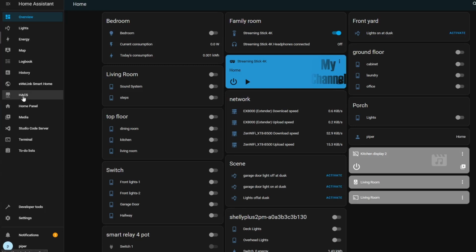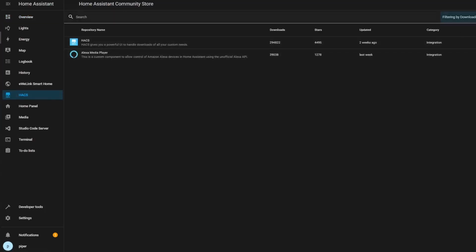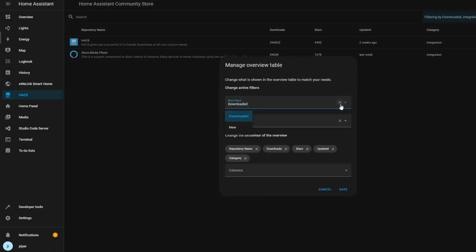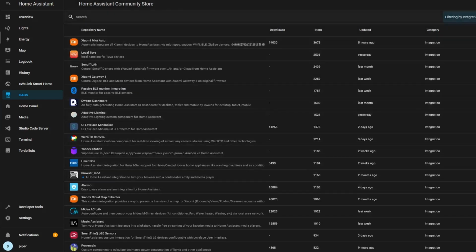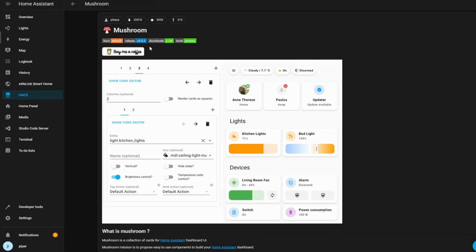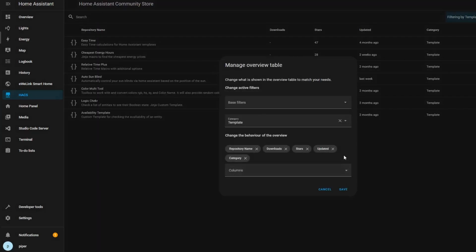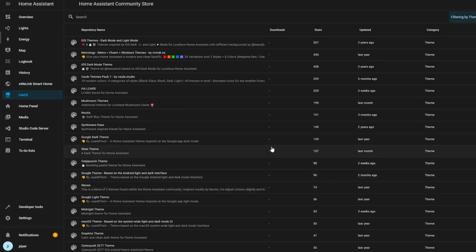If I click on HACS, this will pull up links to custom integrations. Front-end, where we can find themes and custom cards, as well as add-ons and information about HACS. There's a ton of integrations, themes, and templates available on HACS, and this is one of the most exciting parts for me. Finding a solution and making it work.